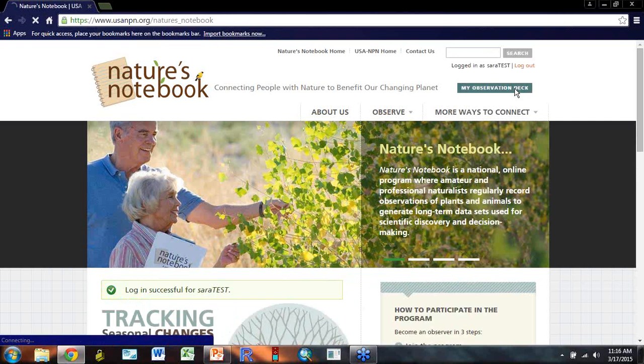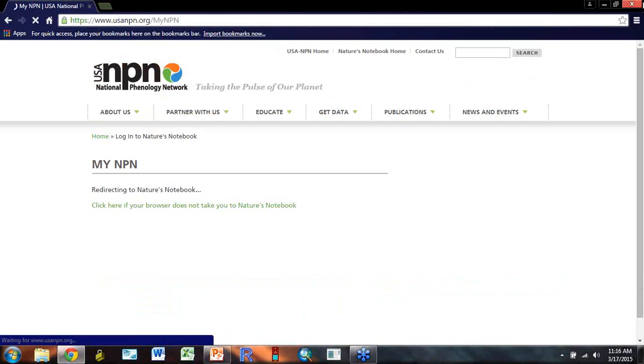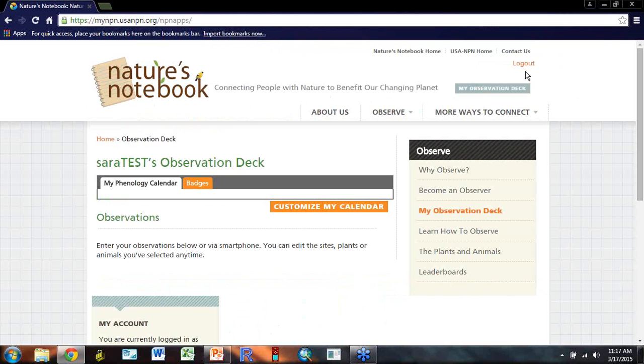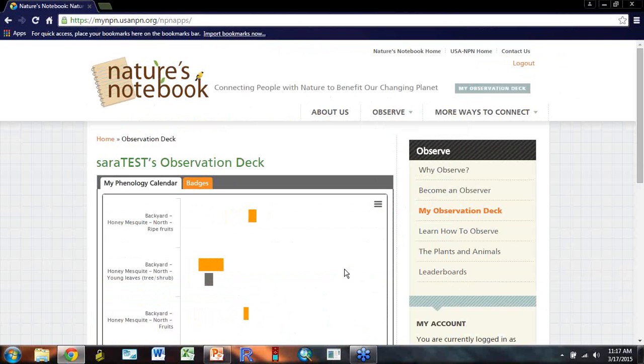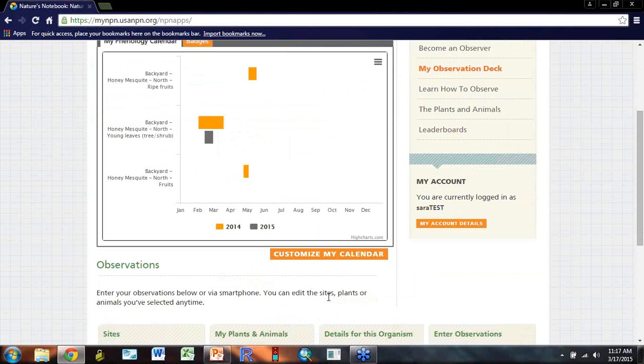So now go over to your observation deck. And we've added a new feature. If you haven't yet been to your observation deck this season, you're going to get a screen that looks like this. And it might take a second to load. Then if you have data in your account already, you'll see this new feature. This is our phenophase calendar. I'll come back to this a little bit later, so just hold off on that.